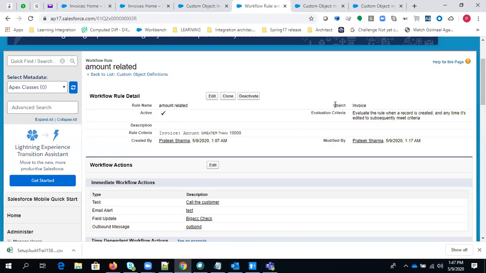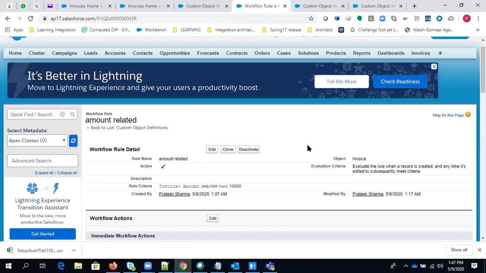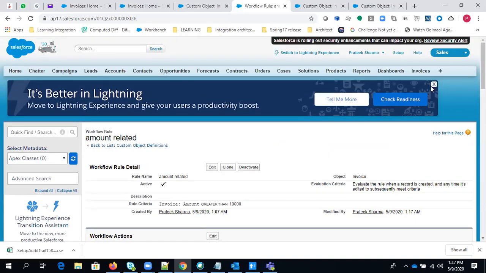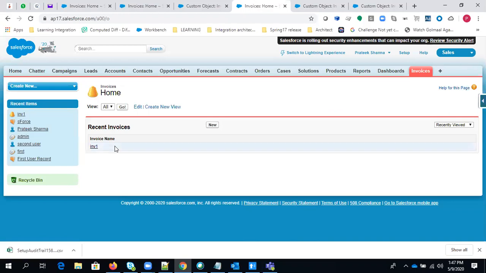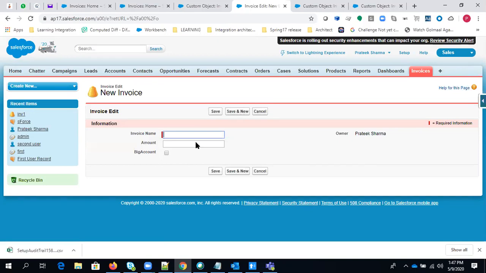Now this will work every time an invoice is created, or edited to meet the subsequent criteria. We'll discuss both scenarios. Let's create an invoice and see the field and all the things get created. So right now I'm creating a new invoice, INV2, making the amount greater than 10,000. I'm not checking this checkbox, so it will remain unchecked. It should be checked based on the workflow action. So I'm just hitting save here.